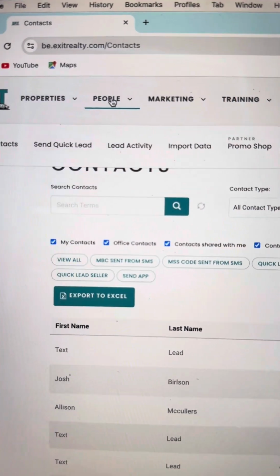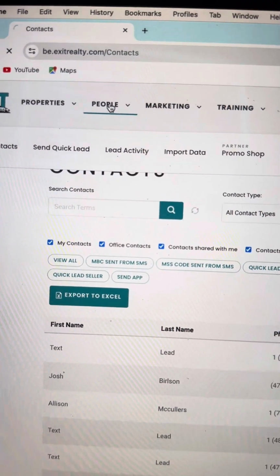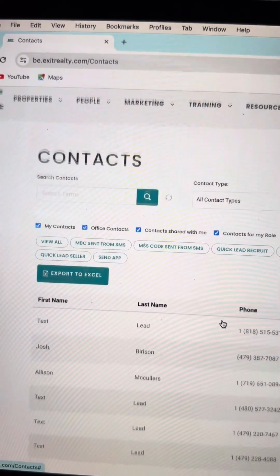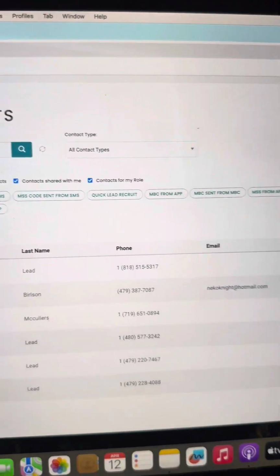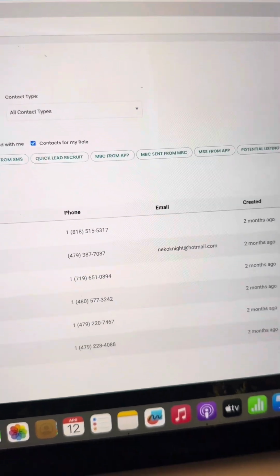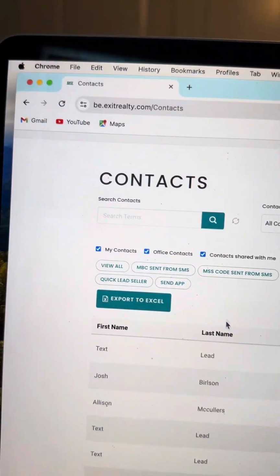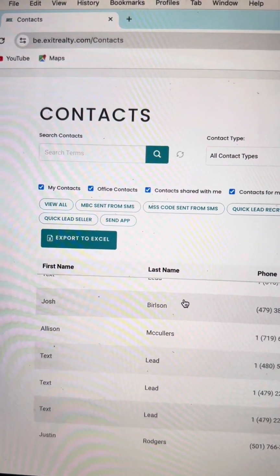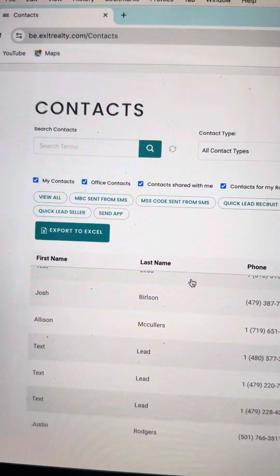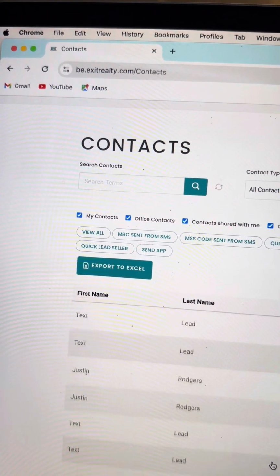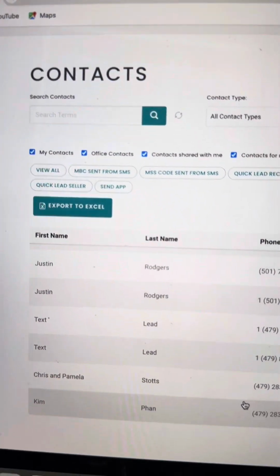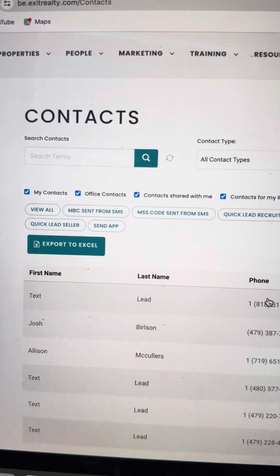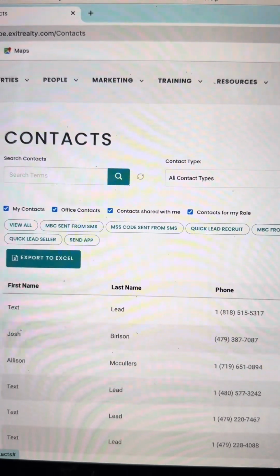Okay, next little file cabinet we're going to go into is called People. And here you're going to have all your contacts. Now you can import your contacts if you have a CRM already. But this is also going to be where, if you get a lead from your mobile business card, they are going to be in here once they've sent you a message or downloaded your mobile business card.